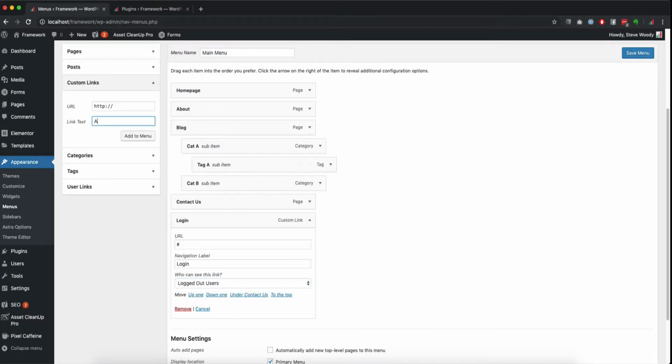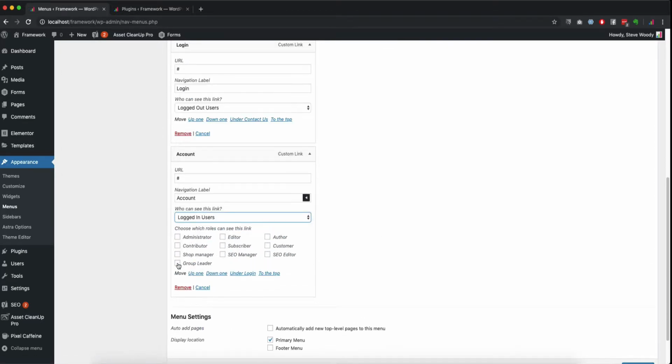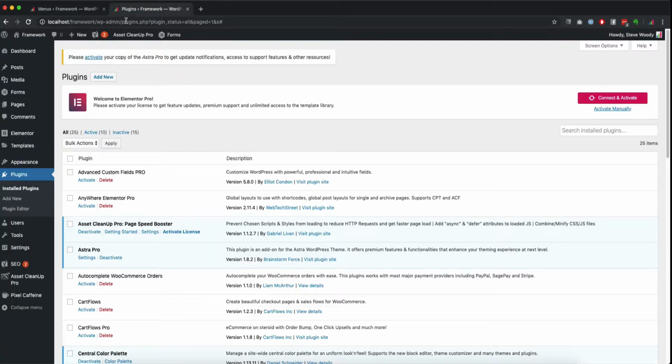And let's create another one and call it account. Okay, and let's just say that the account, we're going to add this one. We only want the account to be viewable to people who are logged in. And we can even choose which role. So we can have specific links for specific roles. So let's save that menu. Let's come back to the site itself.